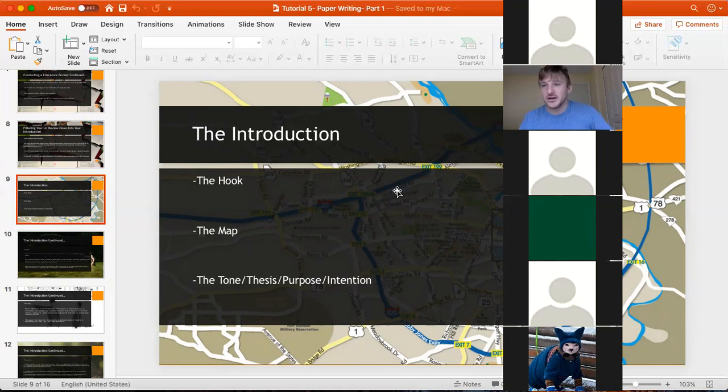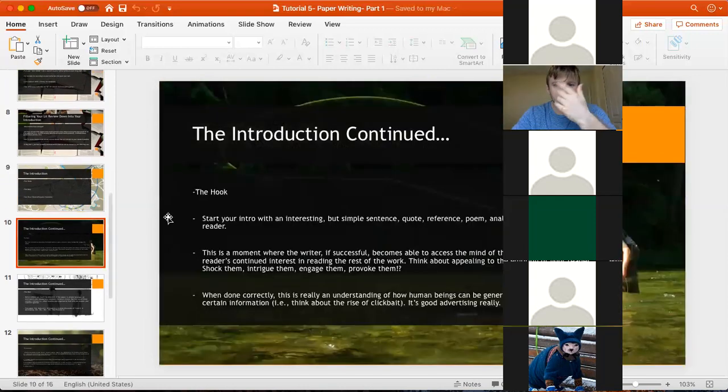So the introduction is really conceptually what's going to set up the rest of your paper. It's what's going to tell the reader what to actually expect, in very clear, simple language, what you're actually doing. And so the introduction is made up of three components, right? There's the hook, the map, and then finally your tone, your thesis, your purpose, the actual intention of the author, which you'll want to state at the end, right?